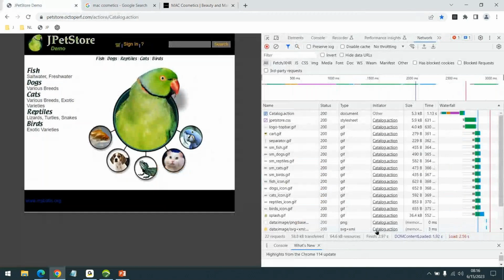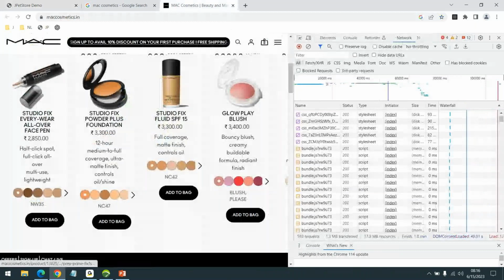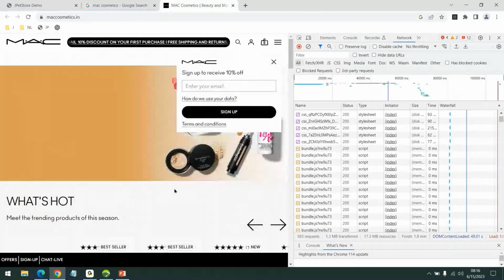But if you see this one, this is just a simple lightweight application, just 22 requests and a total of 64 KB of resources. Here it goes in megabytes. So think about it. Every time the end user has to load this much resources, performance becomes really a key metric or a key pillar for this kind of application.